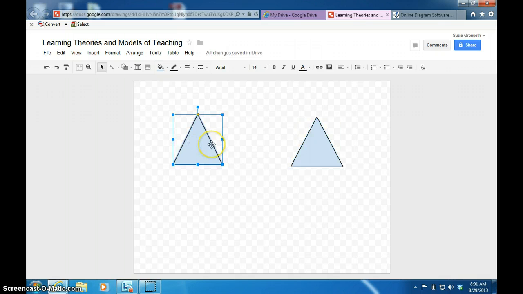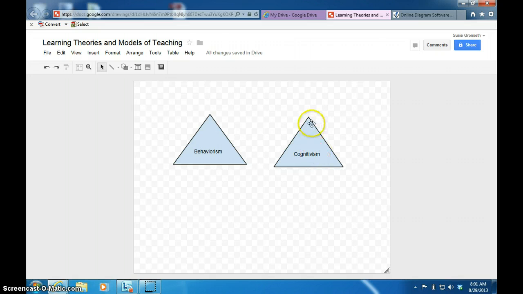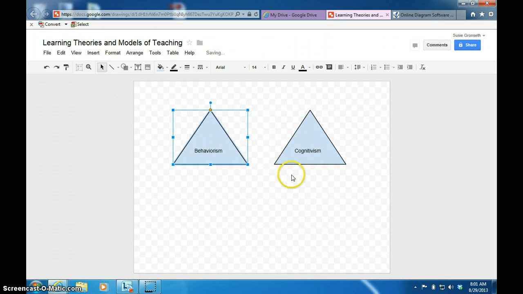Okay. And then if I double click in the shape, it'll give me the cursor flashing, which means that I can type some text. So I'm going to type in one learning theory, and I'm just going to pull it to allow me to have some more space for my text. So we're going to look at what models of teaching fall under behaviorism and cognitivism. And I can just expand the shape where I need it to be, and I can drag the corners to make it a little bit bigger if I need to.